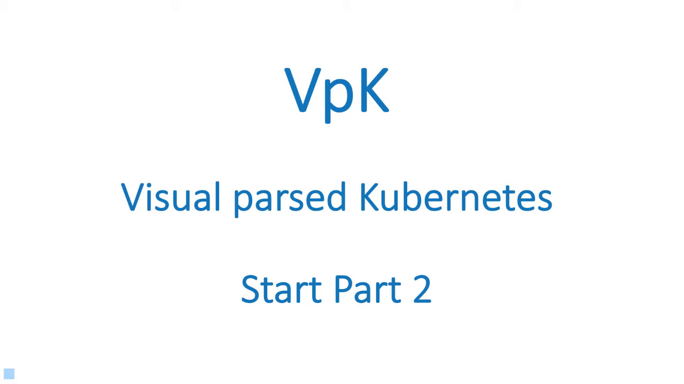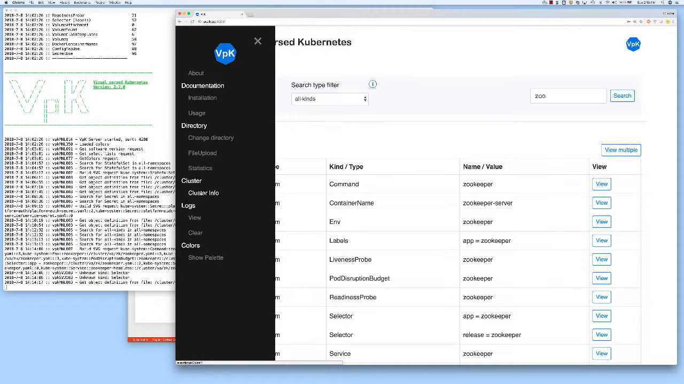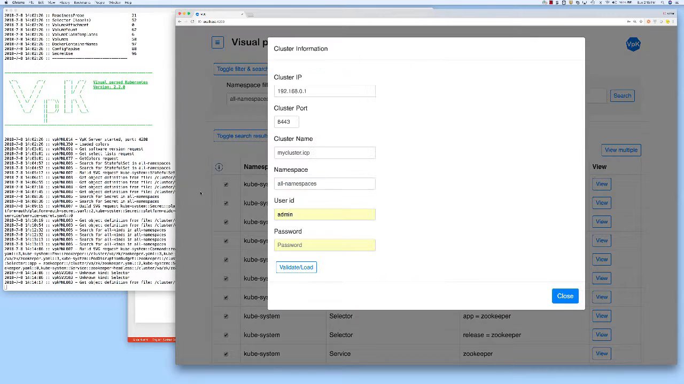VpK Part 2. Let's get started with viewing a running instance of IBM Cloud Private. You would open the navigation bar on the left-hand side, scroll down to the cluster, and then within cluster, select cluster info. Once selected, you provide the parameters. Provide the IP address for the instance that I want to query.